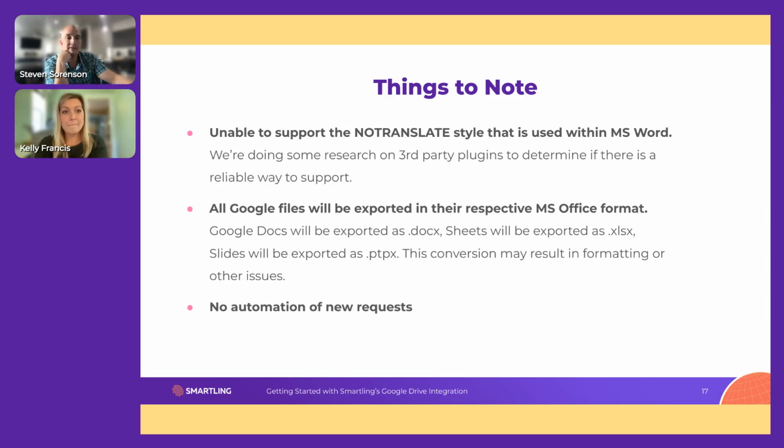Yes, and this has been requested a lot. The problem is Google doesn't have the ability to support custom styles, so we can't add this no translate style to the paragraphs or words. We're looking at other third-party plugins that enable custom styling on Google. We're doing some research on various plugins to see if there's a reliable method that we can recommend for our customers to do this.